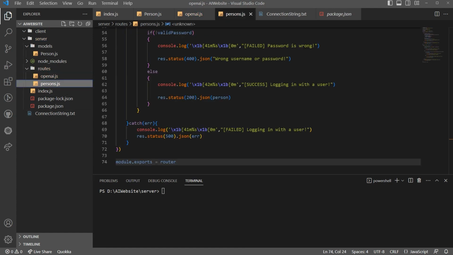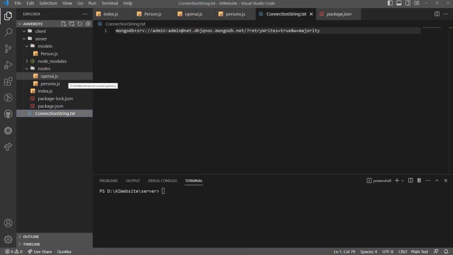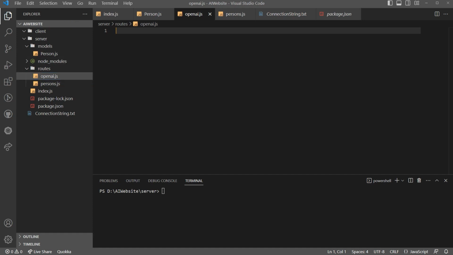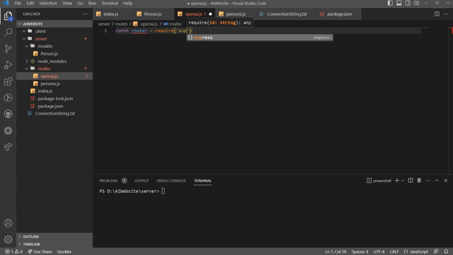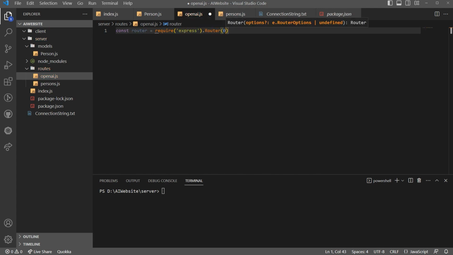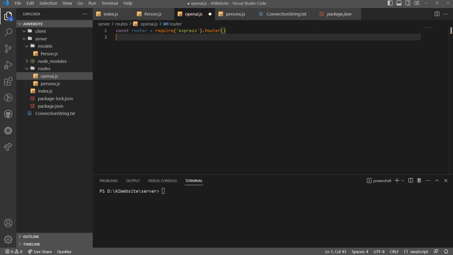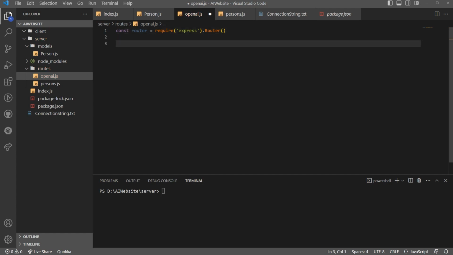Now I'm not going to read it from a file because I already showed you how to do that. I'm just going to go here and state it as a variable. I'm going to do the following. OpenAI in routes. I'm going to say const router is going to be equal to a require. You're going to require express.router. And again, do not forget to actually export it. So we're going to say module.exports, and we're going to be exporting our router. All right, wonderful. Let's put it a little bit down.